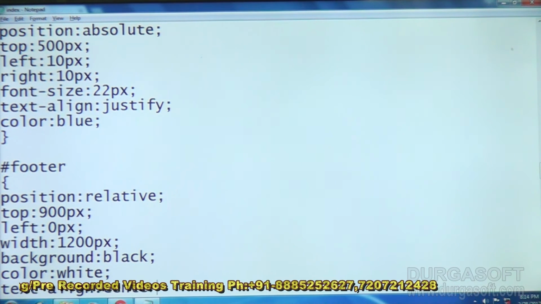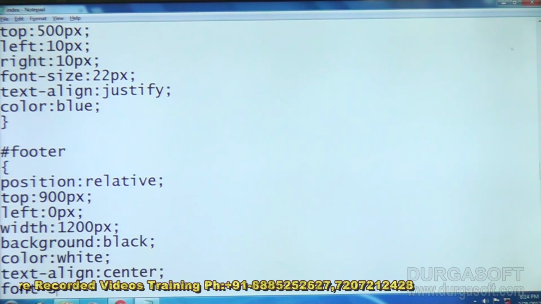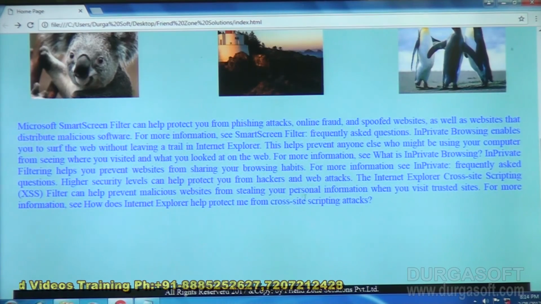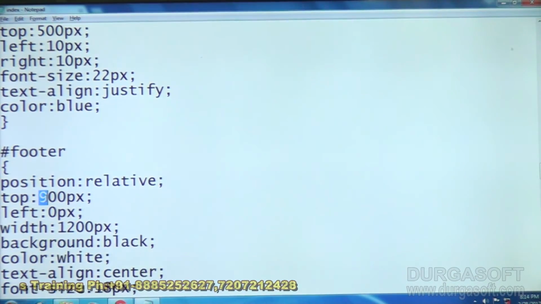So that text will come in the center. Font size 18. Save it. It is coming down, so we will move it a little bit up. 800.